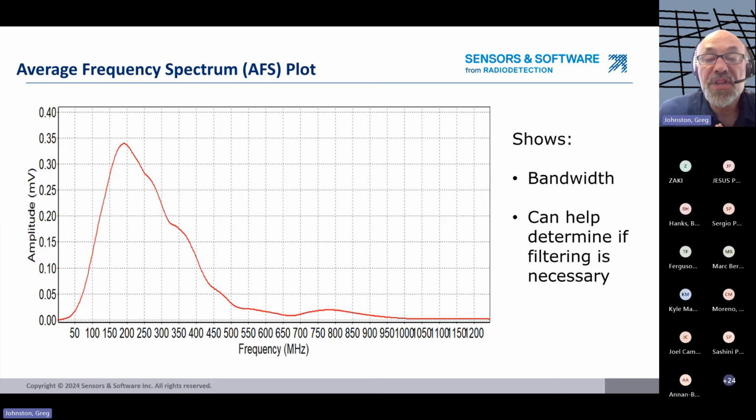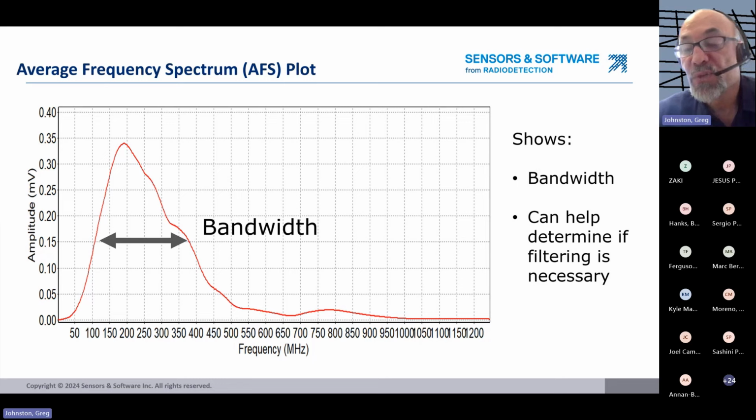So in this example, if we look at about 50% of the peak amplitude, which is the recognized way of measuring bandwidth, the Noggin 250 data shows a bandwidth of about 250 megahertz, from about 125 megahertz to 375 megahertz.